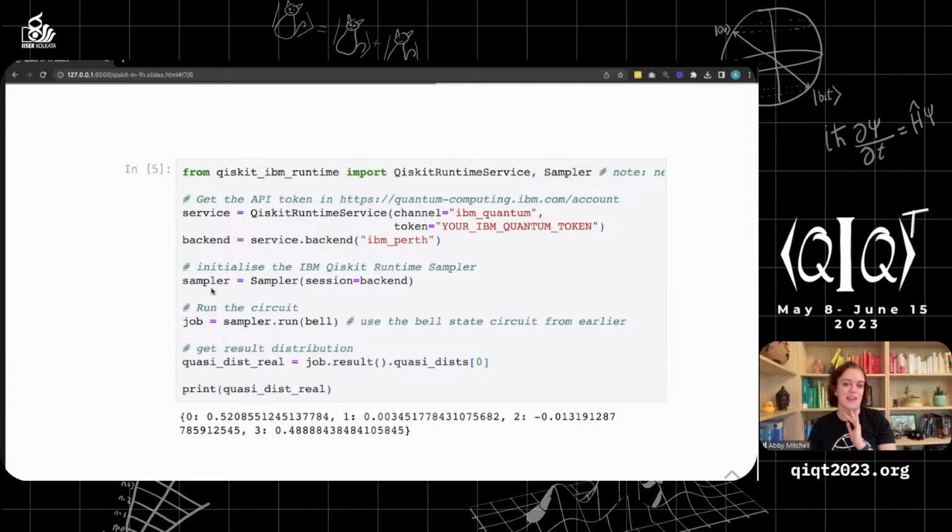The next step is initializing the sampler. This time, what's different from when we did it with the simulator is that we actually have to specify which backend we want by passing a backend to the session argument. After this step, it's all exactly the same. We do sampler.run, we pass the Bell state, we wait for it to run, we get the job results, we get the quasi-distributions, and then we print it out.